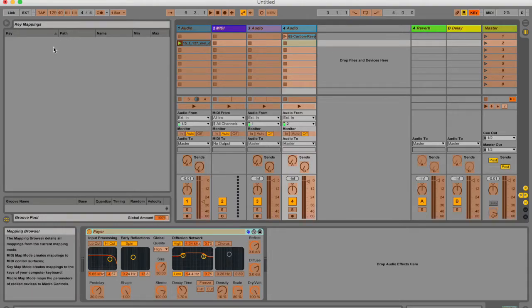I don't have any key mappings, but say I were to push that and push a button on my keyboard like H, now you can see in the browser that key H is assigned to slot 1 in my track to MIDI over here.